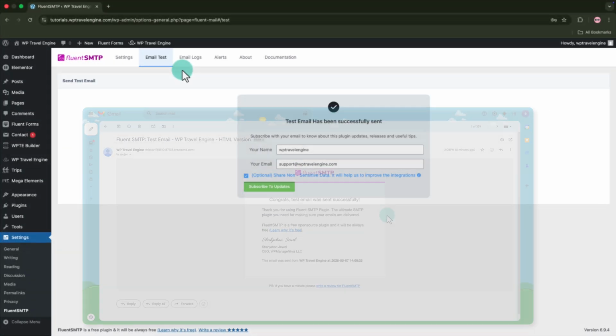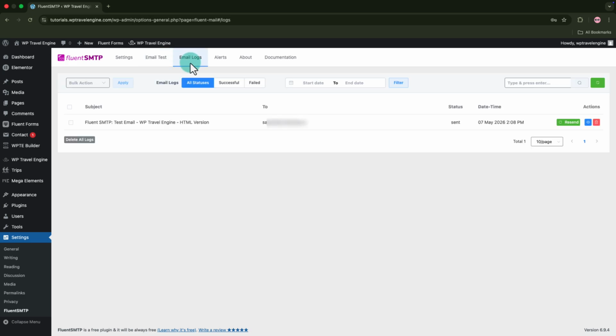Now, let's look at our email logs. Here you can see a record of every email that has been sent from your site. You'll see the test email we just sent listed here with the subject line, the recipient address, the status marked as sent, and the exact date and time it was delivered. This is really handy for troubleshooting. If any email ever fails to send in the future, it will show up here with a failed status, so you can investigate immediately.